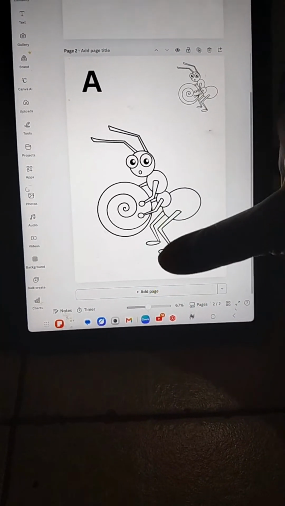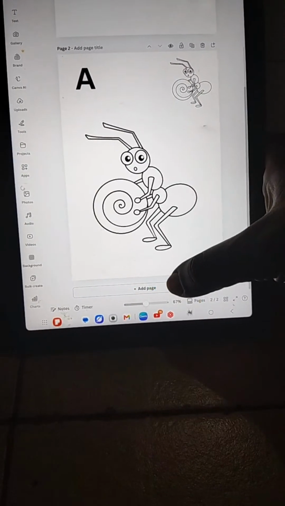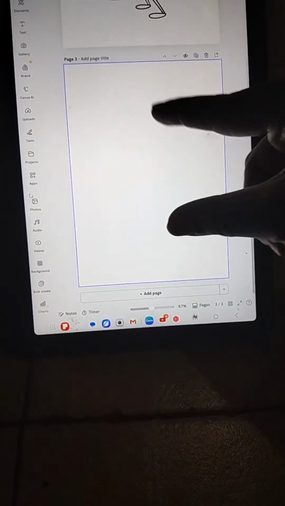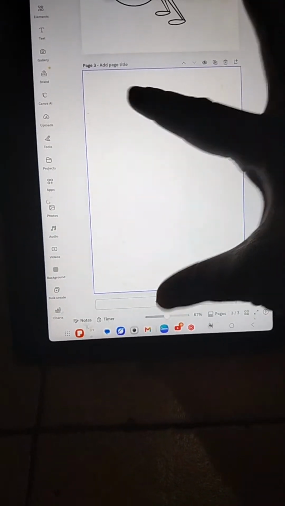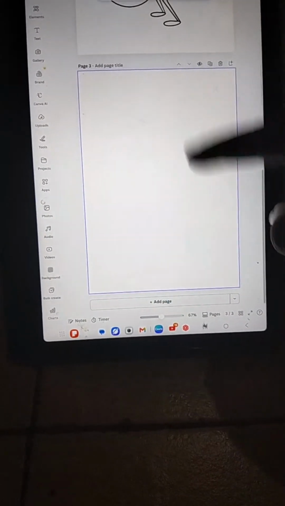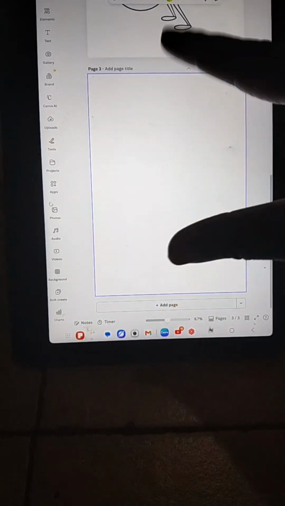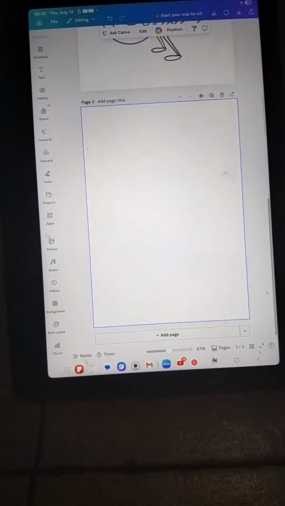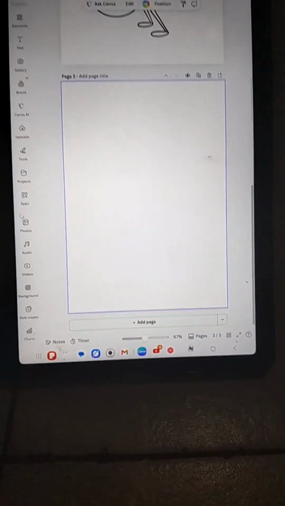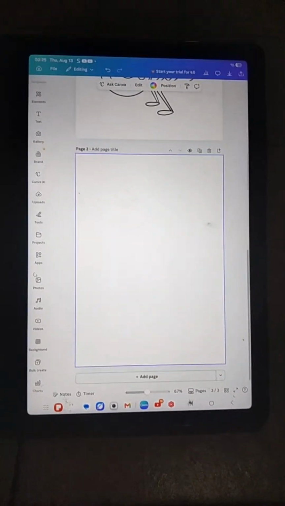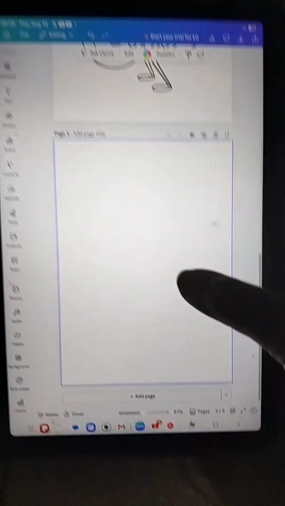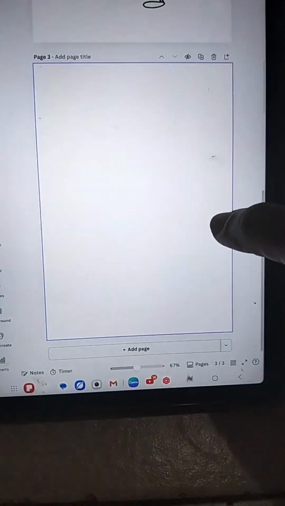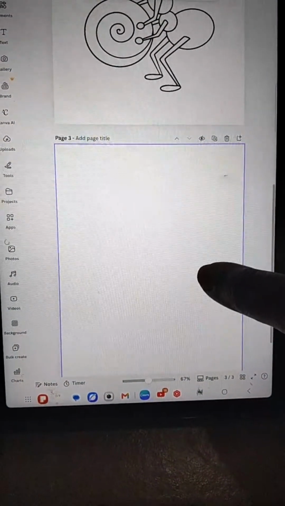Now, if I want to add another page, I'll just click here where it says add page. When I click on add page, I will have another page where I'm going to put my next letter and my next picture that kids can color. And this can also work on any other digital product that you are creating. Maybe you're writing an ebook and you want to get another page. You just click on where it says add page, then another page will come and show up.